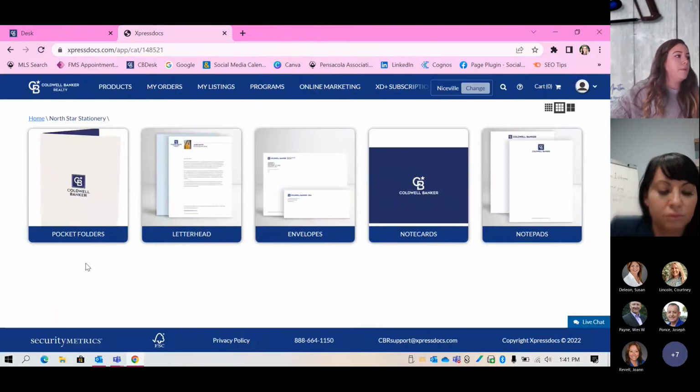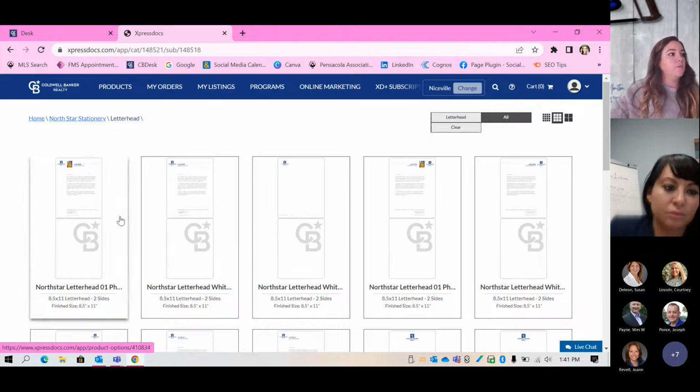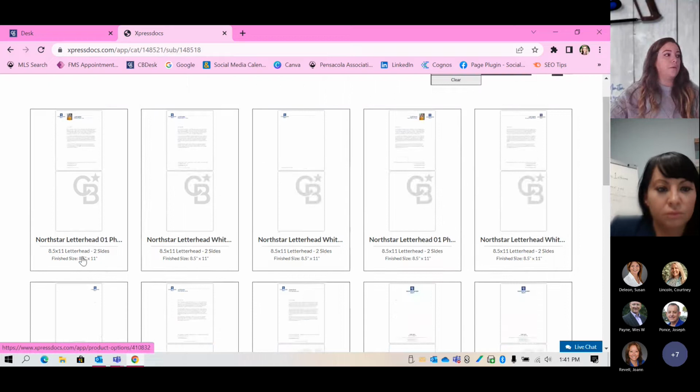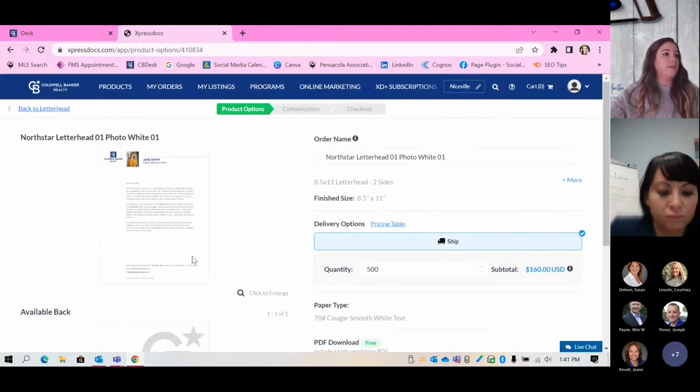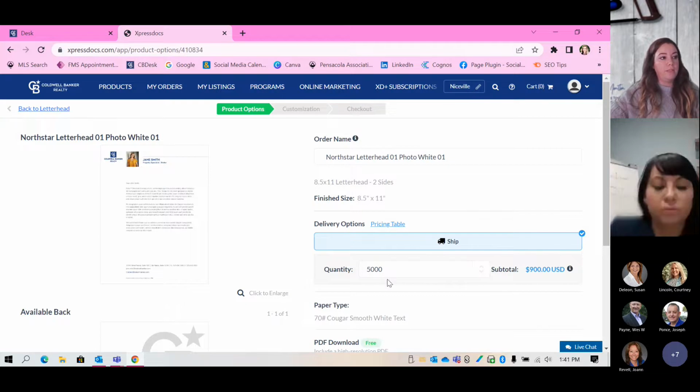So if I click on, maybe I want the stationery. Maybe I decided I wanted a letterhead. It will show you the letterhead that we offer with the correct logos. So let me just click on one and then it'll tell you how much it is. So for 500 pieces of stationery, it's $160. And as you go up, it's more, right? So 5,000 would be 900.